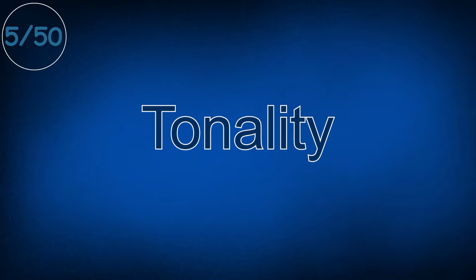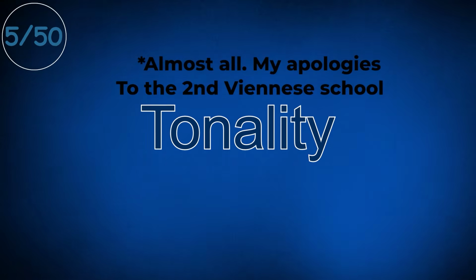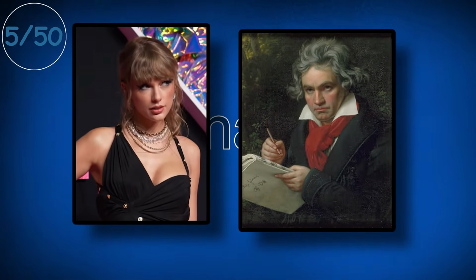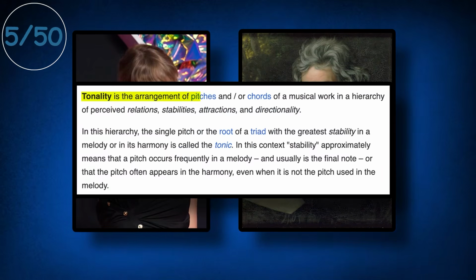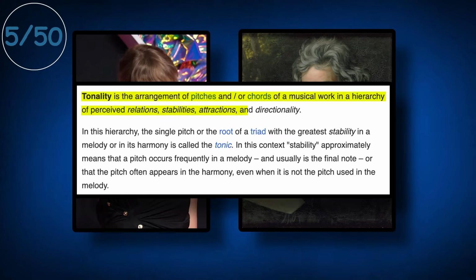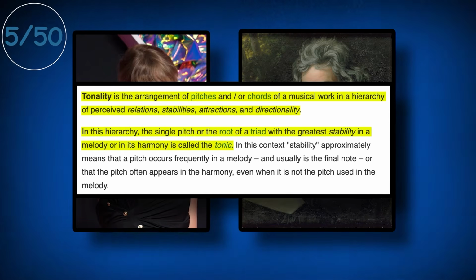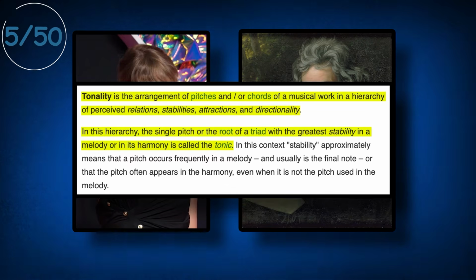Tonality. Tonality is the system in which all Western music is built around, from Beethoven to Taylor Swift. It organizes a piece of music around a central note called a tonic, which creates a hierarchy of pitches, chords, and keys that all have their own job to do, which is also known as functional harmony.